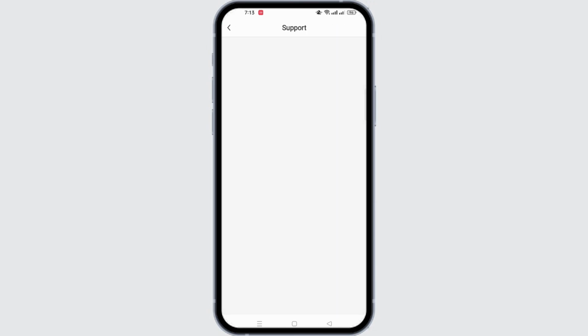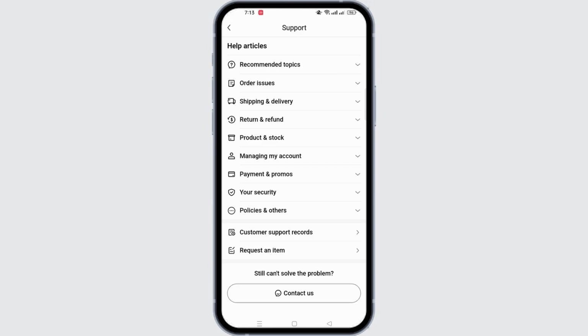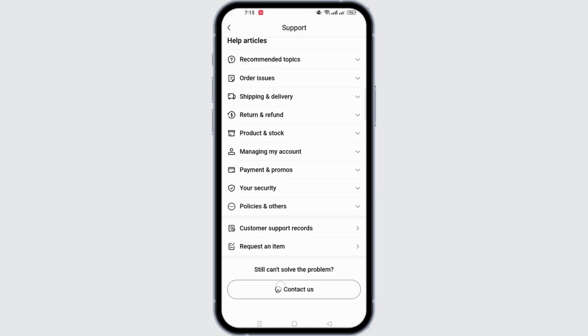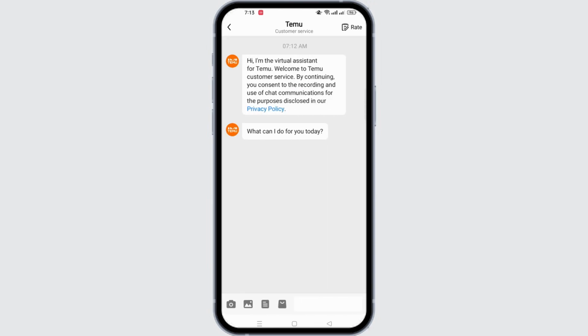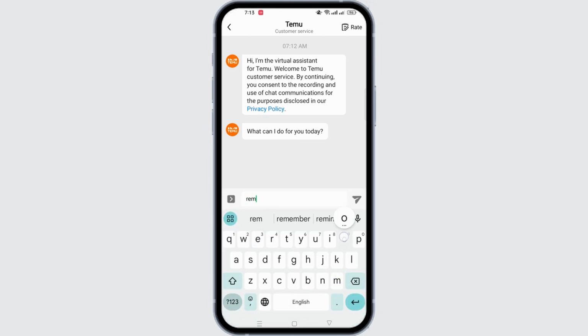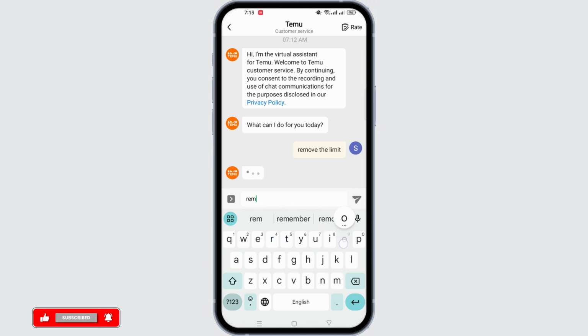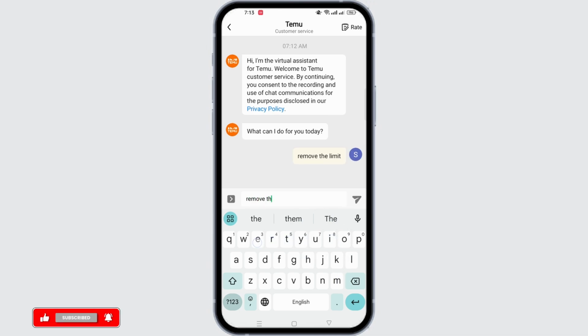Doing this will bring you to a new menu. From there, look for the option that says Contact Us and select it. This section is where you can reach out for assistance. Now in the message box, type in your request to remove the minimum purchase limit. Alternatively, you can also phrase it as a request to remove the order limits.